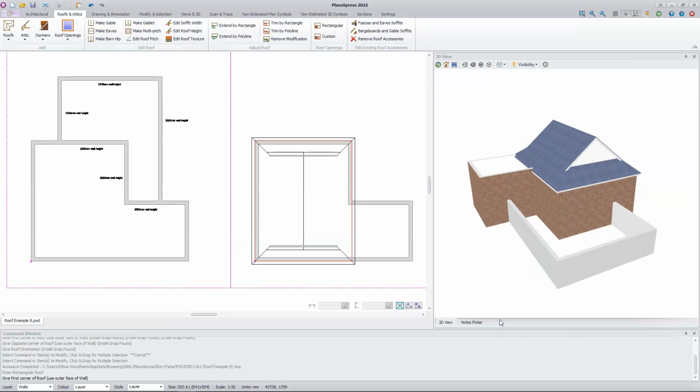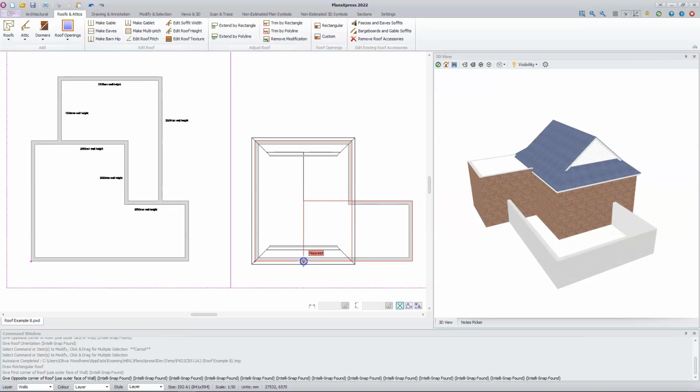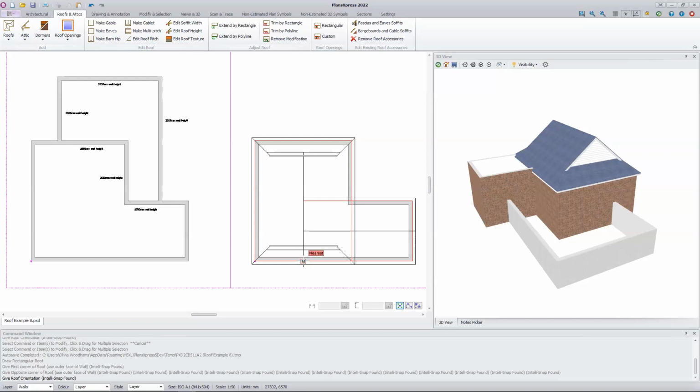I'd recommend that you always start at the gable end of the roof when you're drawing a valley. I'm going to start on this top corner at the gable end, and then extend the roof down to the bottom left. So click to place the first corner of the roof, and then make sure you extend the rectangle right up to the main roof ridge to ensure you draw a full valley. Click to place the second corner of the roof. Finally, click to select the ridge direction for the valley.